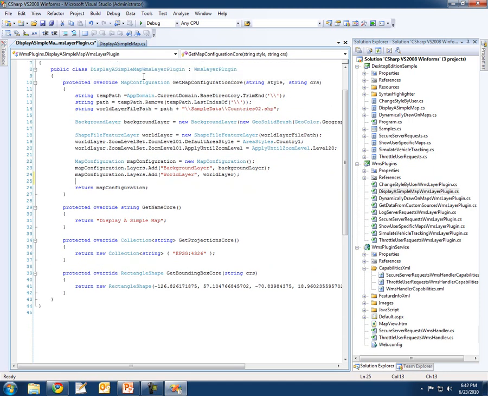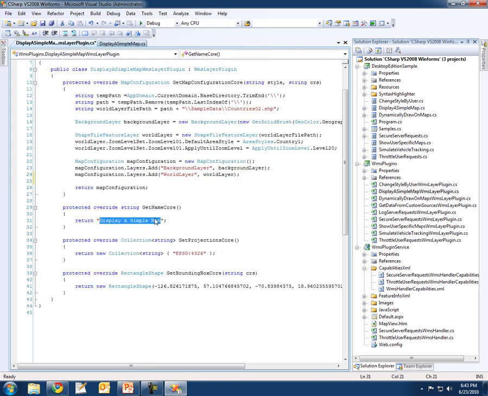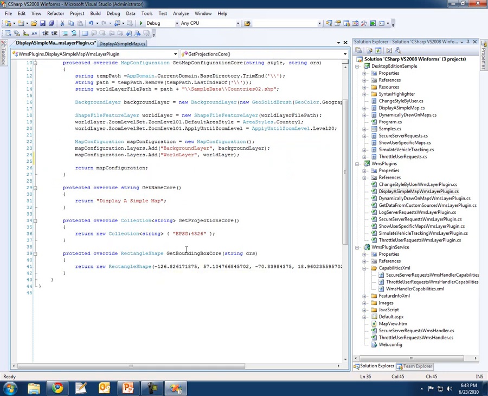You've also noticed that in this plugin, we've inherited this from WMS Layer plugin. So all the plugins you're going to use need to be inherited from that. There's also a couple overrides. We had a get name core. So this is where you need to return the name that we specified here in this layer name. And so this is what makes this particular plugin unique. You also need to specify the projection. And so this one is EPSG 4326, which is decimal degrees. And then you also need to specify a bounding box. And so you need to specify the get bounding box core and return a rectangle.